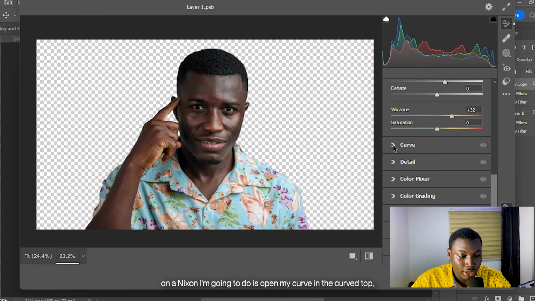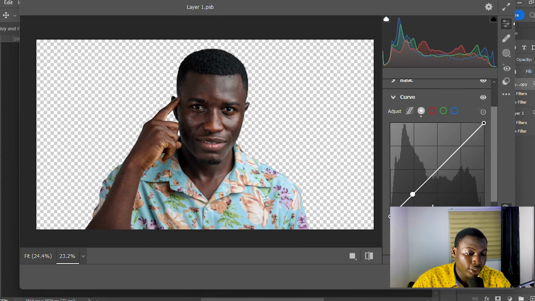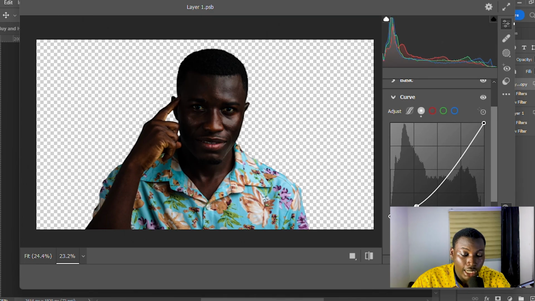Now the next thing I'm going to do is open my curve. In the curve tab, what you are going to see here is just a simple line, and this is where we are going to make all our curves. Now if you look at the curves here, this side right here, that is the highlights. In the middle here, those are what we call the midtones, and over here, down here, that's what we call the shadows. So if you can see, if I click, it makes a point on this straight line right here. So if I click and then drag it down, I'm in the shadows. That is why it is reducing the shadows. It is making the image more dark.